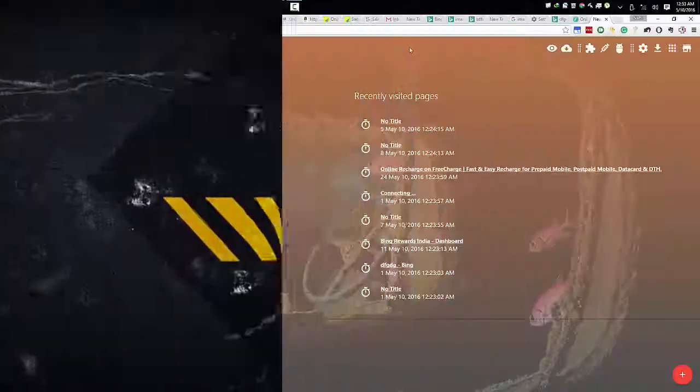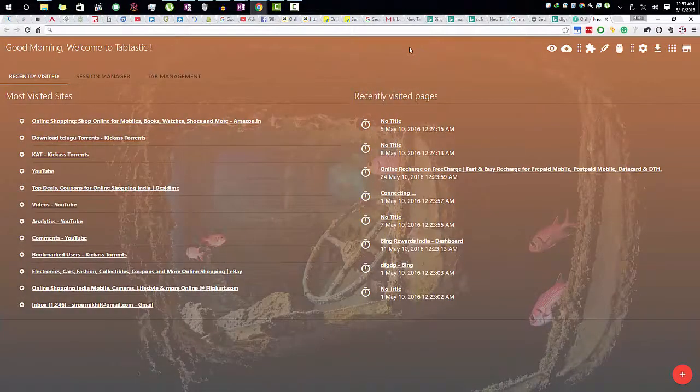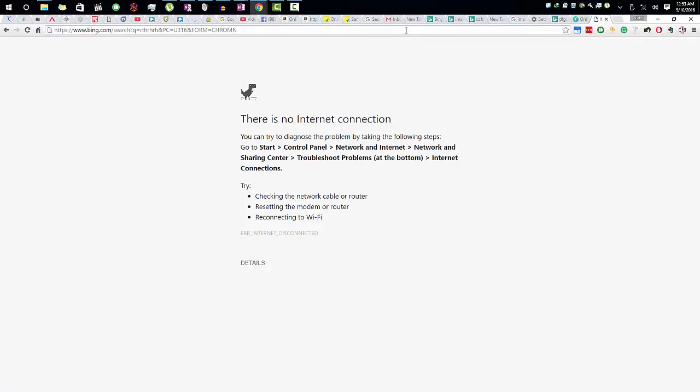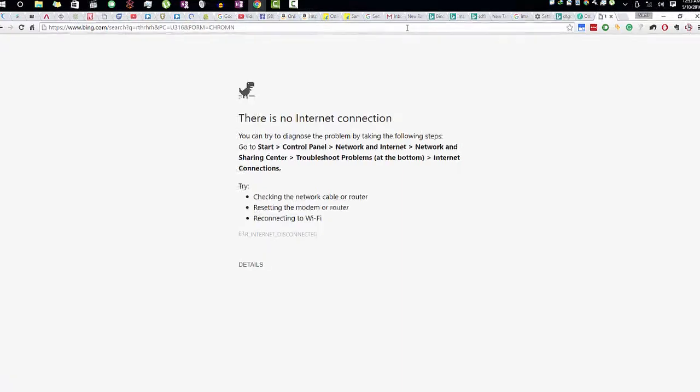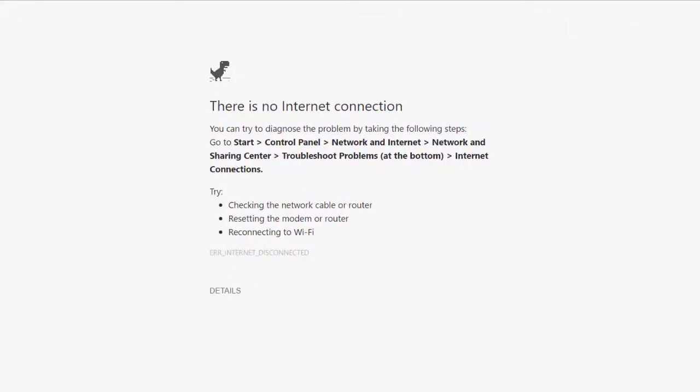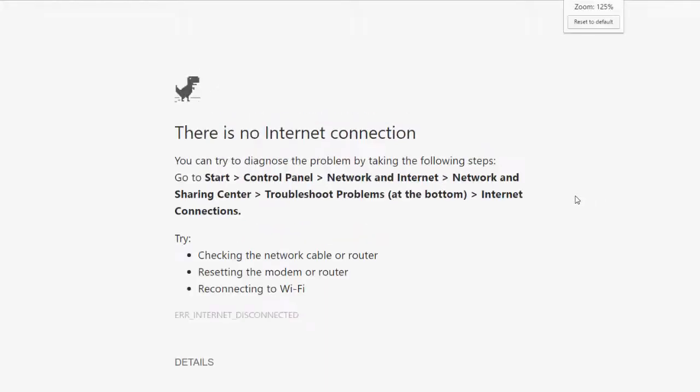So whenever you don't have any internet connection and you try to do some search, you will end up with a page similar to this. So you'll get this page that says there is no internet connection, and you'll find the small dinosaur on the screen. So let me just zoom the screen.